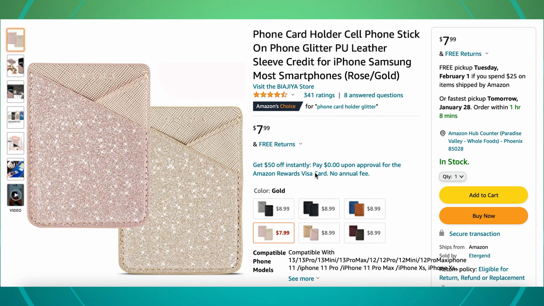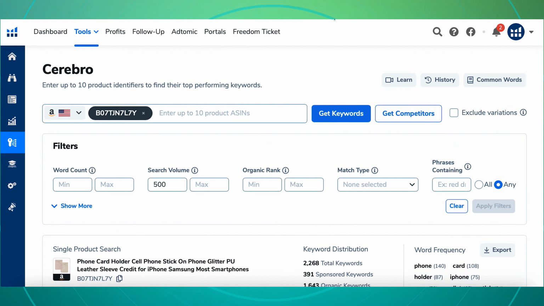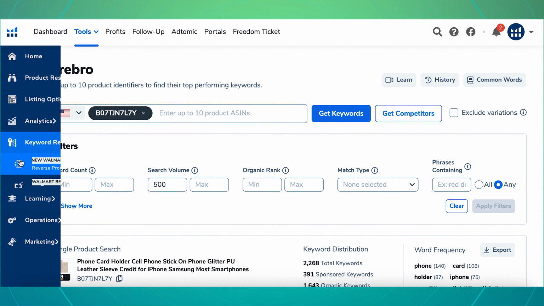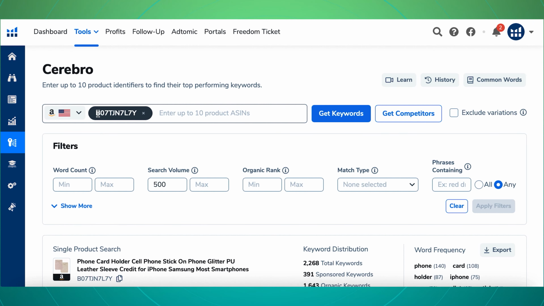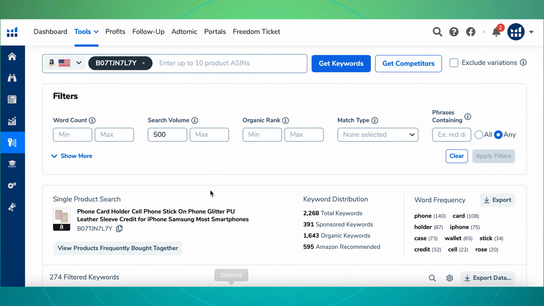Okay, so now let's look at how to utilize Helium 10. Go to your niche and find the top competitors within it, and then grab their ASIN. Once you have their ASIN, head over to Helium 10, and on the left here, you can see keyword research. We're gonna click Cerebro, and then you're gonna input the ASIN here. Press Get Keywords, and then before we actually look at the keywords, look at the filters real quick.